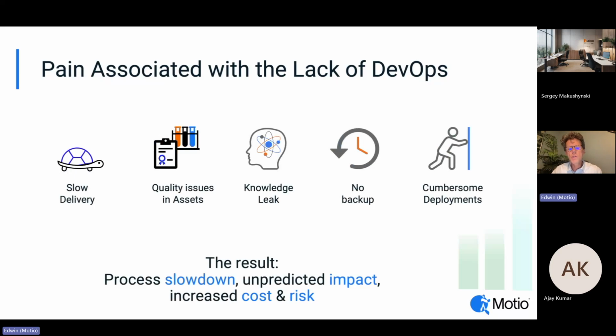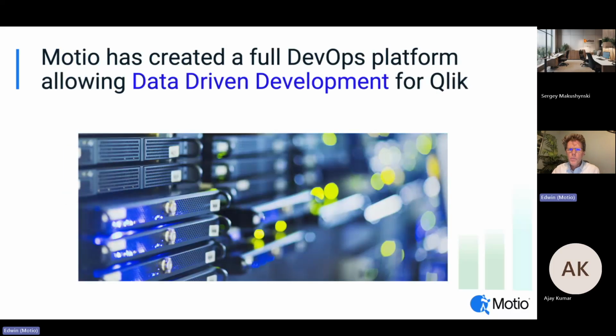So in general, what we see is that there's a process slowdown, sometimes unpredicted impacts, and in general, that leads to more risk and more cost. So we have created a full DevOps platform, and we call that data-driven development, because there is so much data in organizations. And I'm not talking about business data, I'm talking about BI data, analytic data. I want to talk about analytic intelligence.